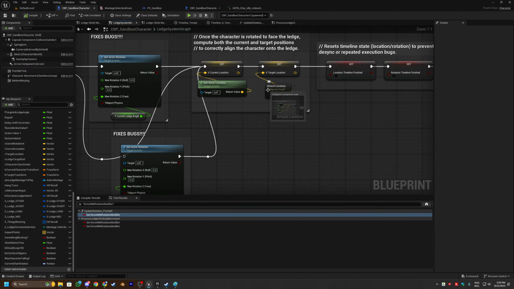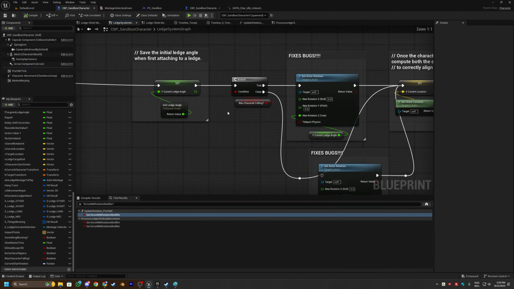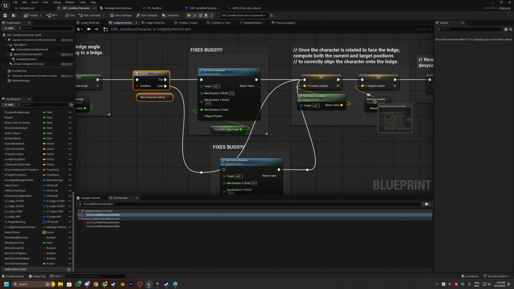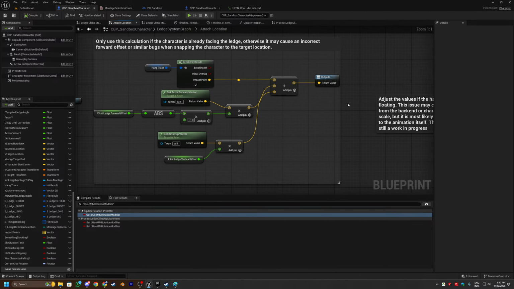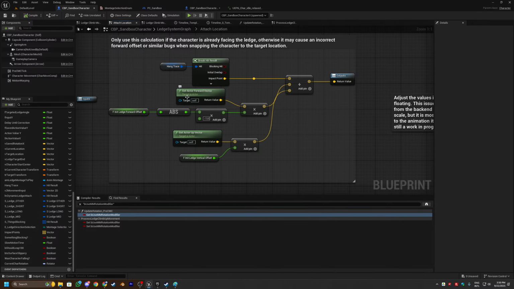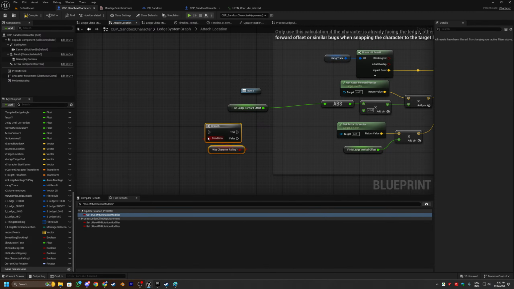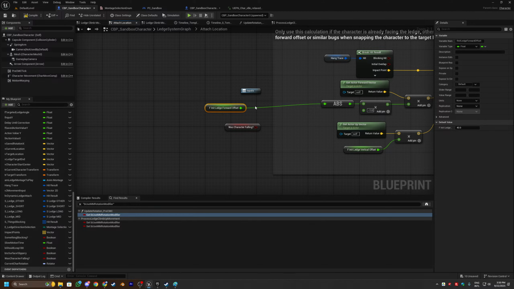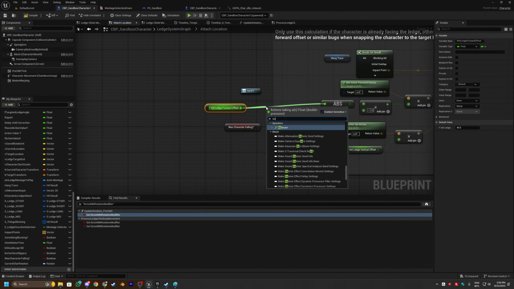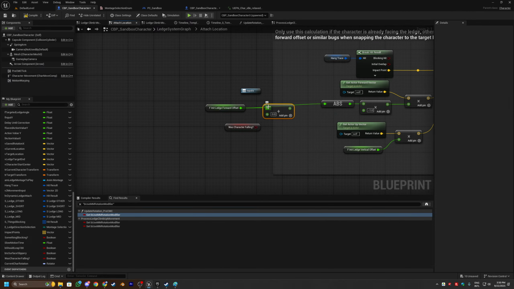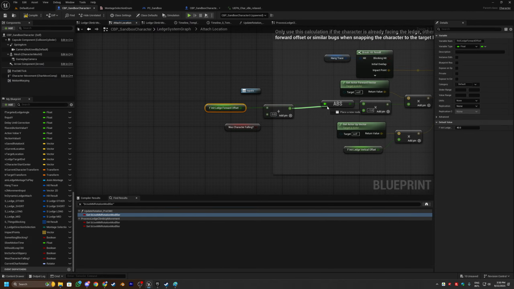All right, so here we calculate the target location. We just need to know when the character was falling, if the character was falling before or not. So here we get the actor forward vector. We calculate using the forward offset. But in this case, we're gonna have to see if the character is falling before. If the character is falling, we should add here.